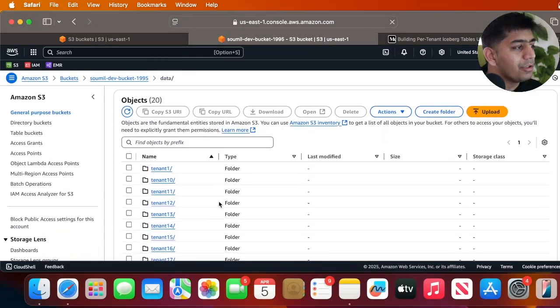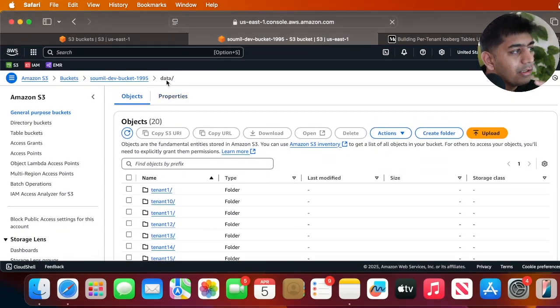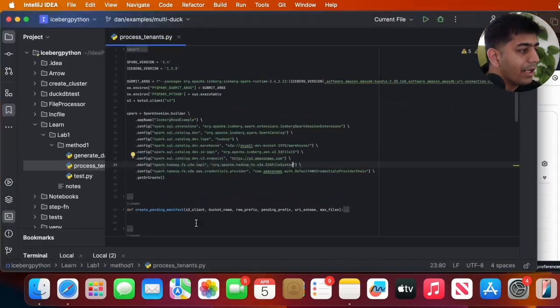The most simple approach is, assume that the schema is the same for all the tenants, you can read all the data inside the data folder. So basically, you create a manifest file. The manifest file has a list of S3 URIs that you will be processing. Read all the tenants as a data frame object, cache the data frame, get the unique tenants, and I'll show you the code actually.